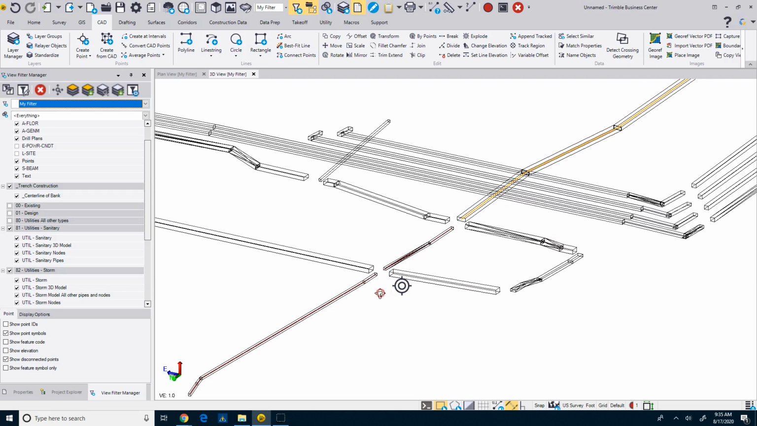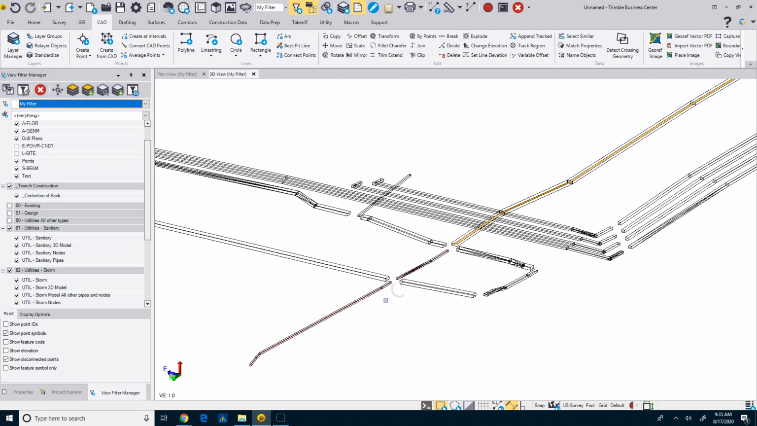Okay. So now that we have that, what I'm going to do is show you how we can turn this into a utility run, network, and put a trench on it.